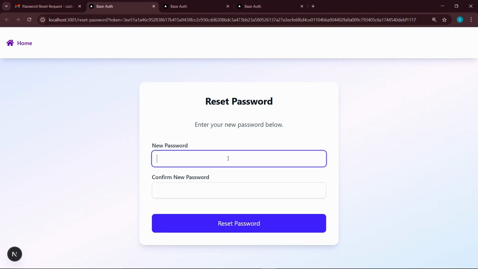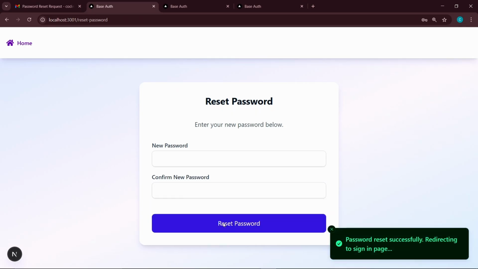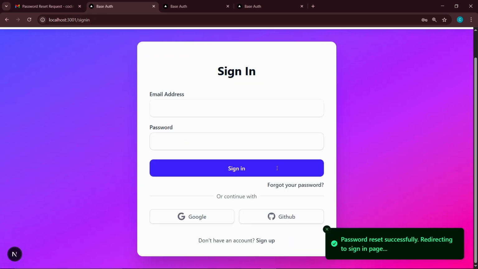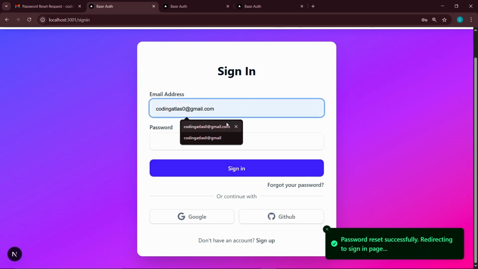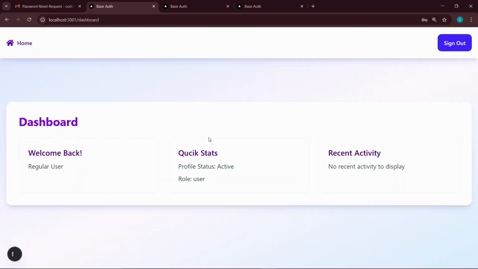I'm going to provide a new password. Okay, I'm going to say this is my password. Okay, so I'm going to reset my password. Okay, so password reset successfully, redirecting to sign in page. Okay, so let me try to sign in with my new password. Okay, can I sign in? All right, so my password has been reset successfully.